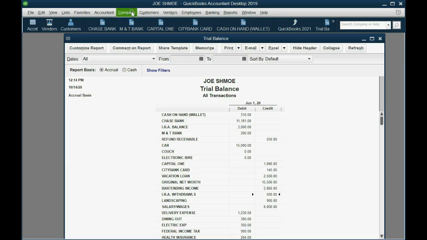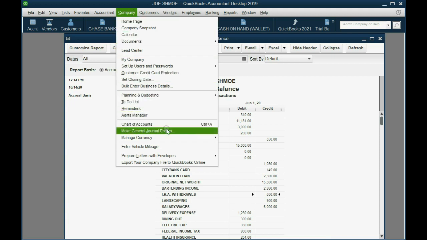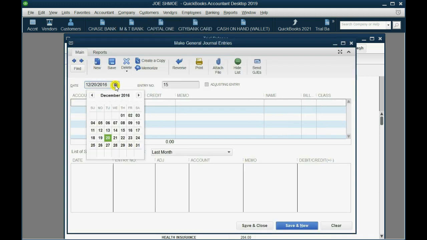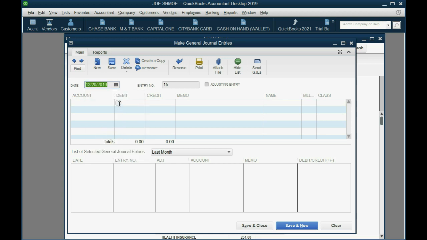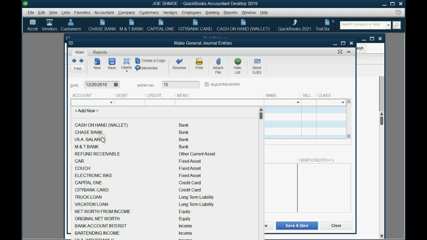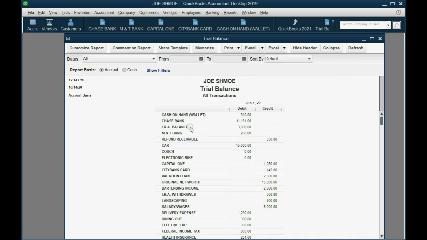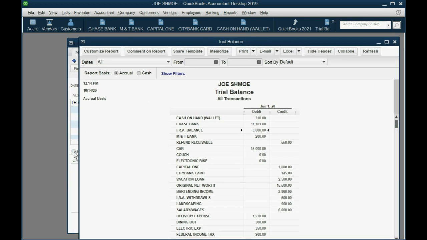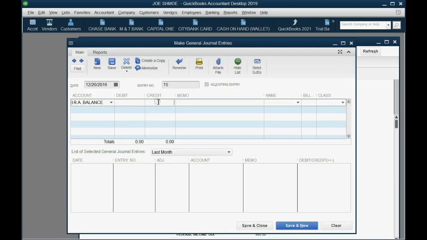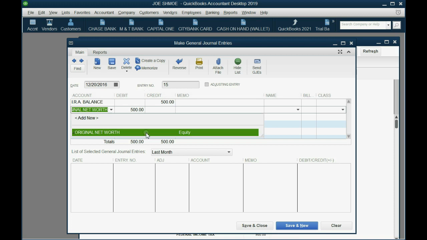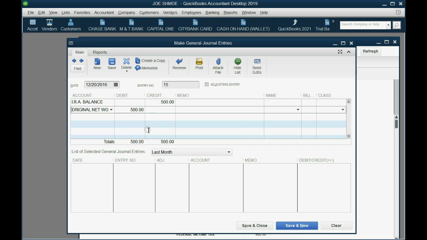From the main menu, we click Company, Make General Journal Entry. The date is the same as the deposit. The account that's changing is the I.R.A. balance, but now it is decreasing. And if this account is normally a debit balance and it is decreasing, that means we have to put the decrease on the credit side. And then the balancing 500 goes to original net worth, which is an equity account.